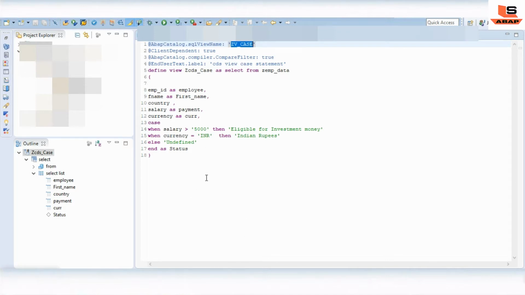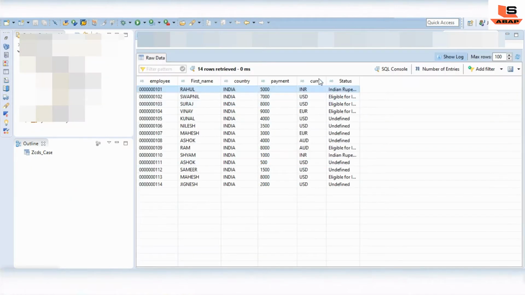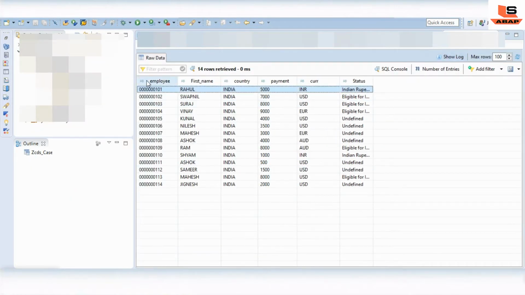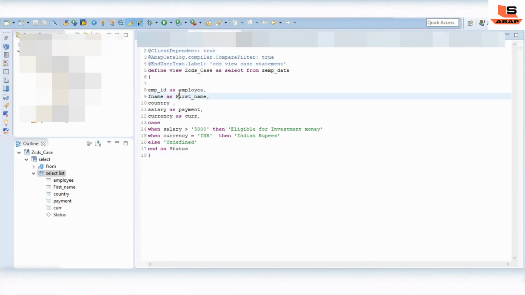If you compare the output of both the views, let me execute both. We'll execute this first view. In this view, as you can see, the names of the columns are employee name, first name, country, payment, currency. Please have a look at the description of the columns. For the country we didn't have any alias, but for payment, currency and status we have used an alias. Whatever alias we have used in our case statement, you can see in this column.